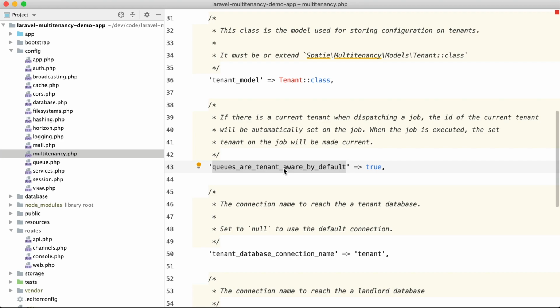For web requests, we can use the request to determine which tenant should be active. But for queue jobs, which have no request, we can't do this. The package can solve this problem in a neat way. Whenever a job is dispatched, while there is a tenant active, then the package will make sure that when that job is being handled, that tenant will be made the current one behind the scenes. Let me prove this to you.